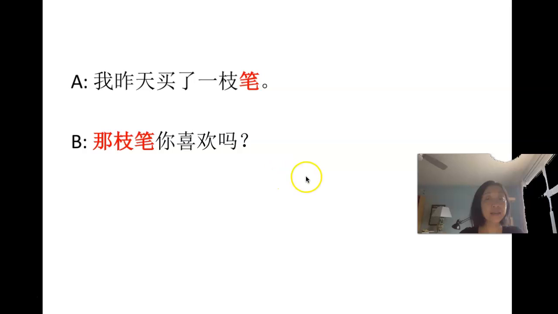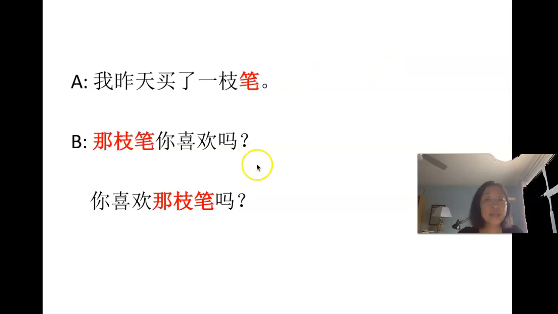Do you like it? So let's compare with using the structure we learned before. 你喜欢那支笔吗？So this sentence following the regular subject, verb, and object sequence, which is totally fine grammatically, but in a conversation, this sounds better or flows more natural.